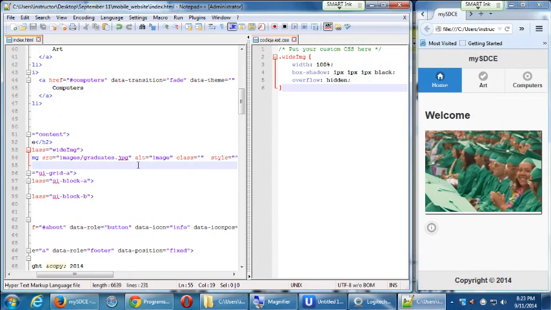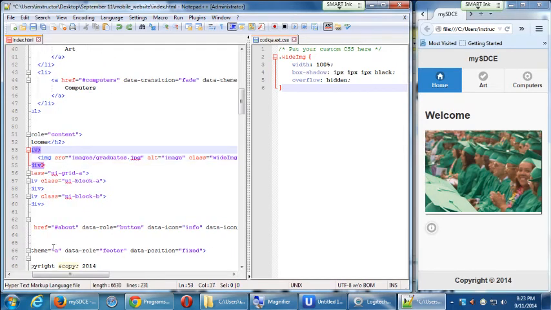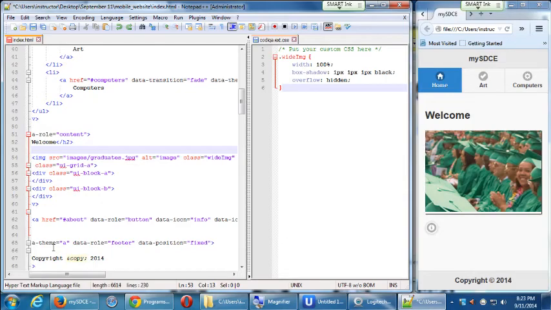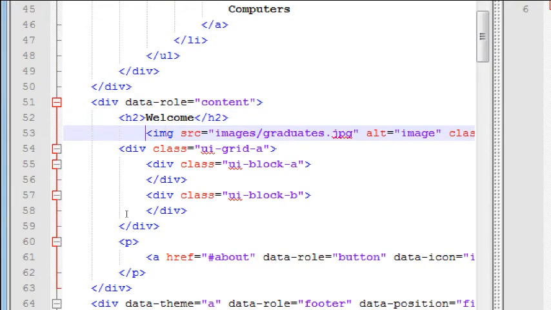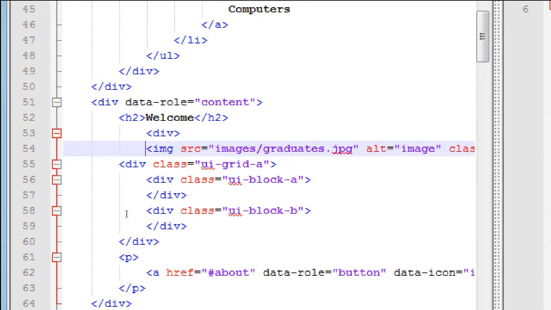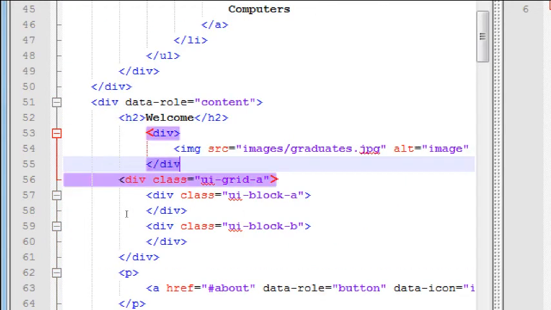So let me backtrack so we can do it together. Let's go back to where our image tag is at, and we're going to add above and below it the div pair. So add a div around the image. And as I said, anywhere where we write class equals wide image, it will inherit these CSS rules that we create.